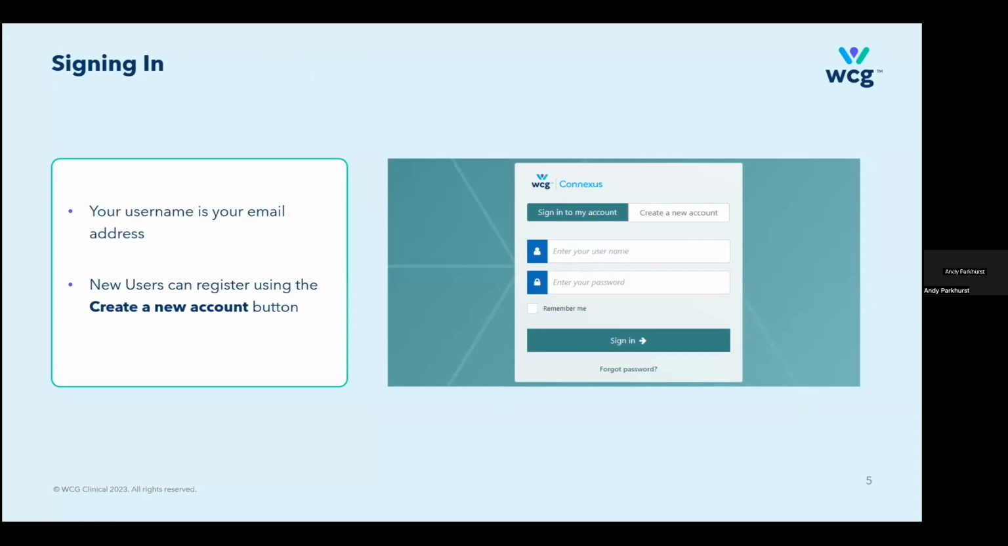Your username is the email address you used to sign up when you created your account. And if you have not yet created an account, you'll just want to do so by selecting create a new account and following the prompts that populate on the web page.